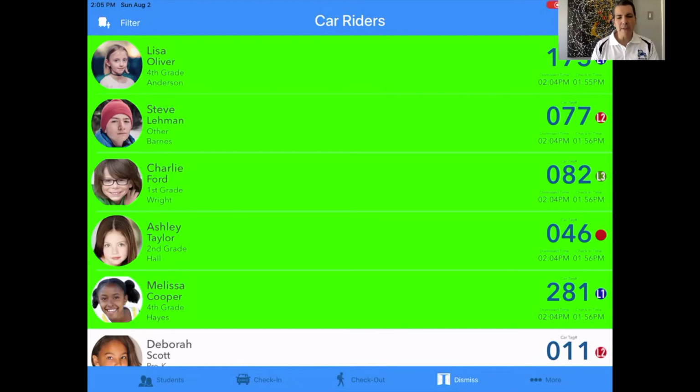I'm going to move now into the walkers and the buses, because all we have done is talk about the car riders up to this point. But the application also allows you to manage those students that walk home, whether by themselves or with their parents, or if they go on a specific bus, whether that's a school bus or a daycare bus. So you get to assign and manage that whichever way you want.